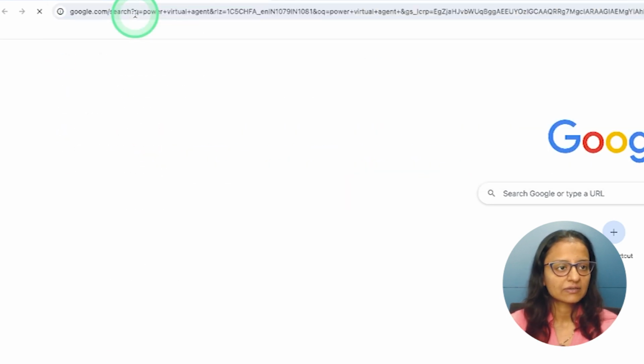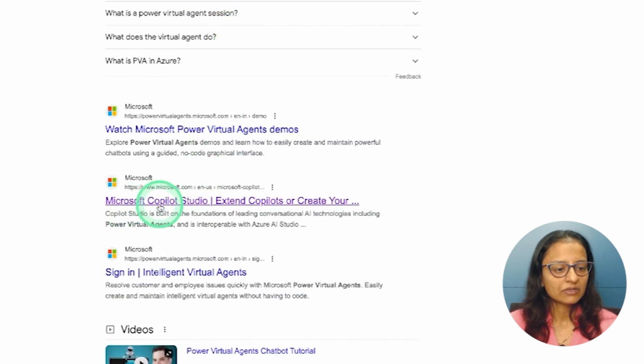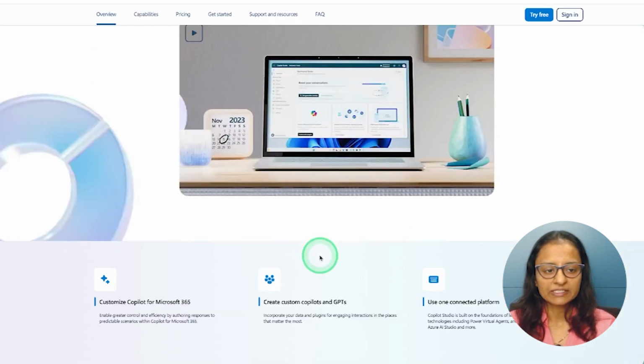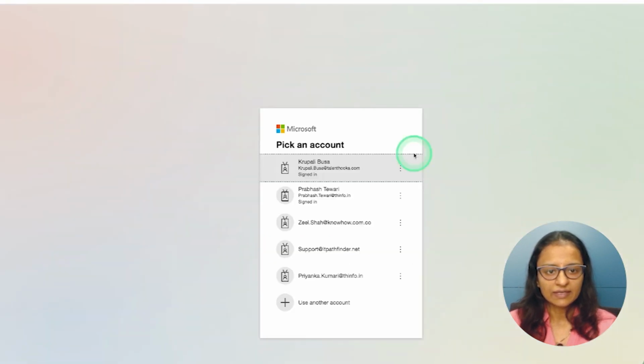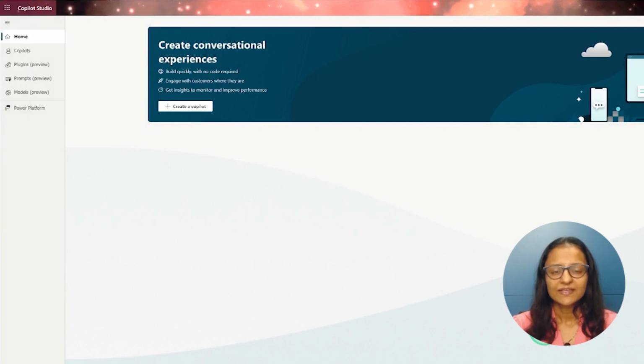Virtual Agent. Then hit enter, and here you need to go on Microsoft Copilot Studio or extend Copilot. You need to click on that link and it will open that Power Virtual Agent homepage. And here you need to sign in, and I'm signing in using my account. You need to use your account. After opening Power Virtual Agent, you will be able to see this screen.